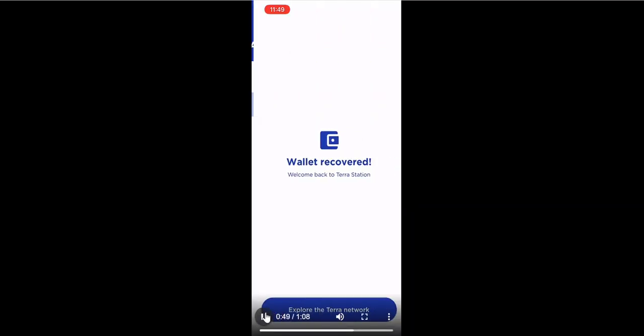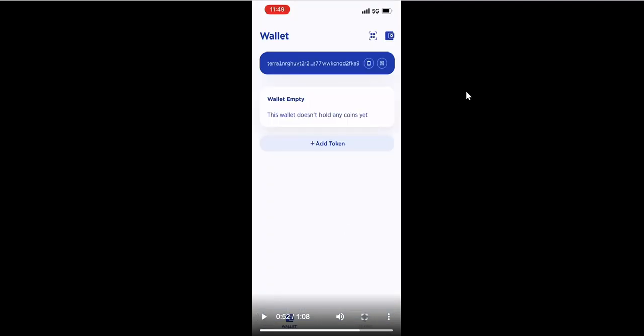Okay, and then it takes some time for the wallet to be recovered, and then all the funds from your Terra network, like new Luna and Luna Classic, are going to be in this wallet. Once you open this wallet, you will see your coins in here. This is the empty one, that's why there is nothing. I will show you another wallet later on.